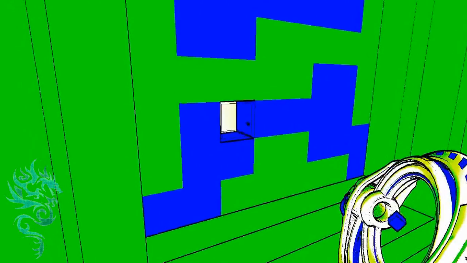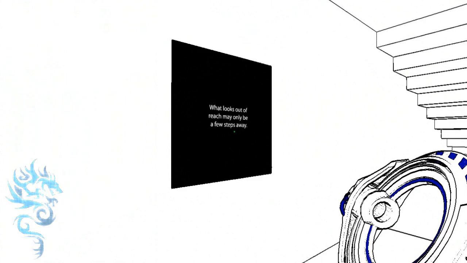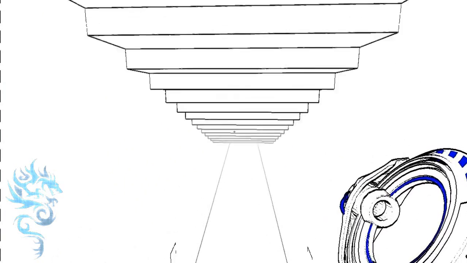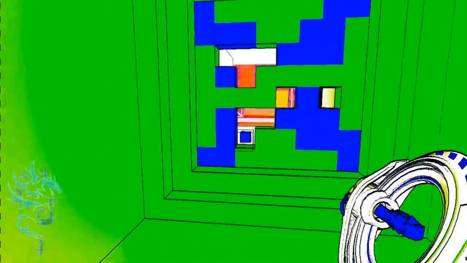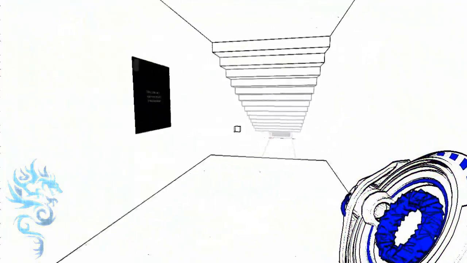Whoops. That didn't work. Looks out of reach may be only a few steps away. I'm gonna take all these back. I know there was a green gun somewhere, or a green device, whatever. I just need to figure out where that is, because, yeah, they come back way too quickly.